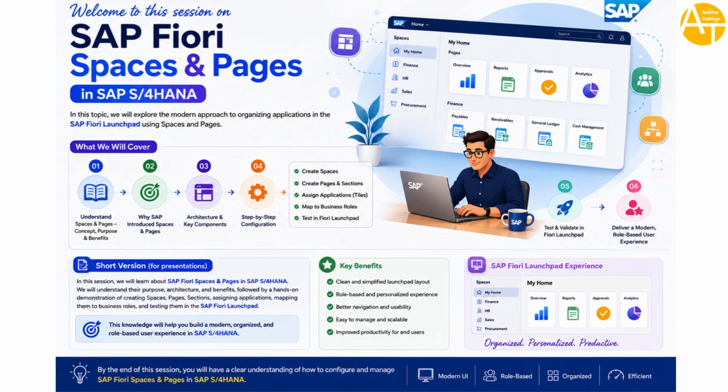Welcome to this session on SAP Fiori Spaces and Pages in SAP S/4HANA. In this topic, we will explore the modern approach to organizing applications in the SAP Fiori Launchpad using Spaces and Pages. We'll begin by understanding what Spaces and Pages are, why SAP introduced them, and how they improve the user experience through role-based navigation and a cleaner Launchpad layout.